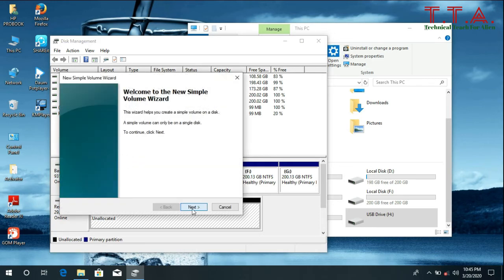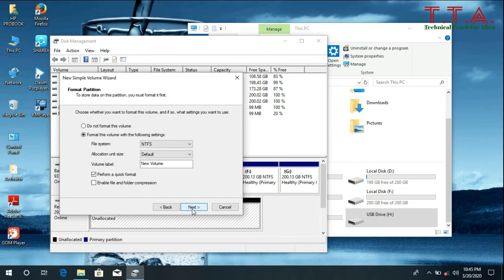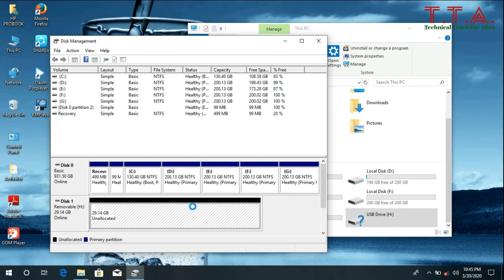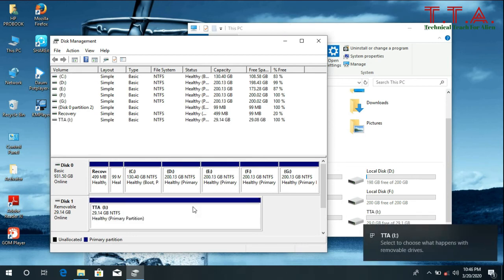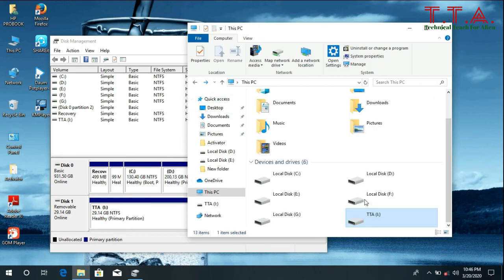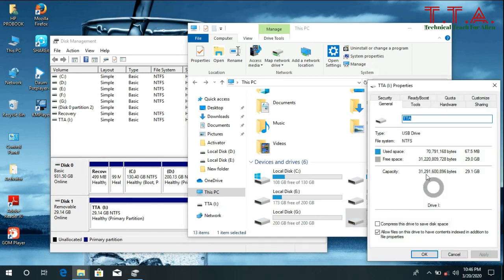Now click on Next. Click on Next again. Click on Next. Now type TT on volume label. Click on Next again. Now click on Finish. Wait a little while. The bad pen drive is fixed.